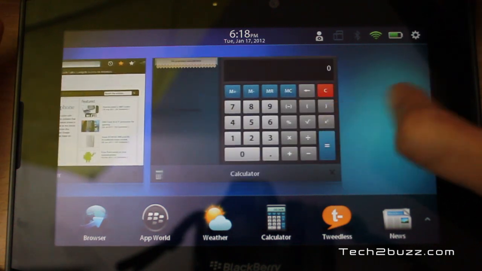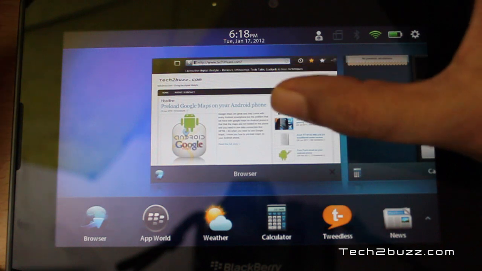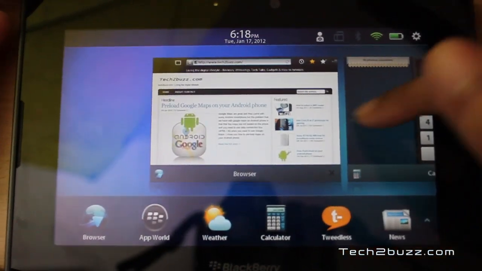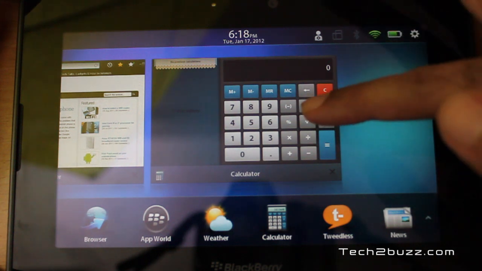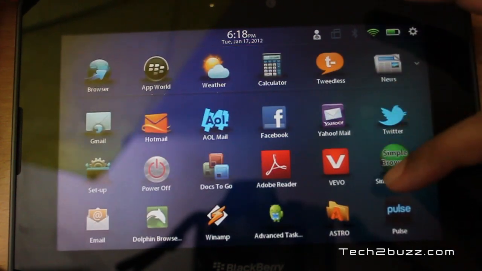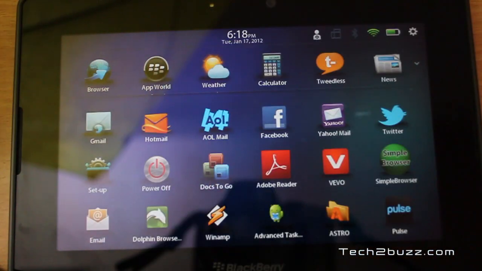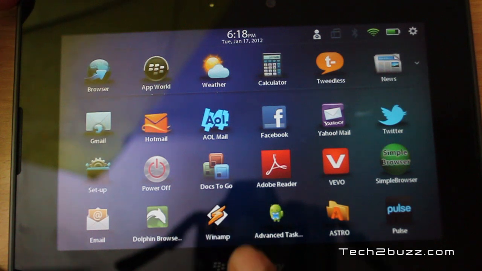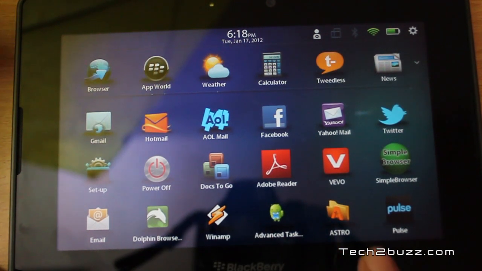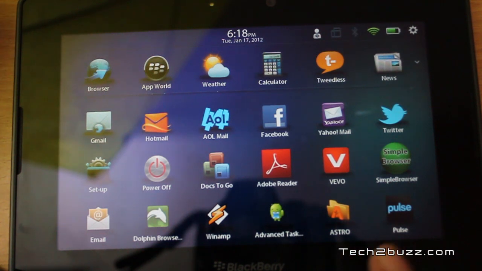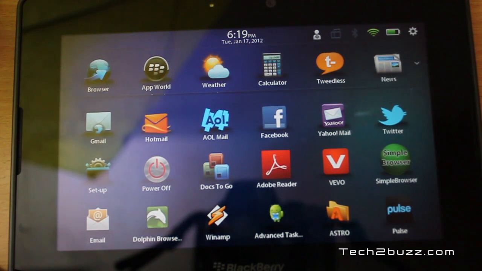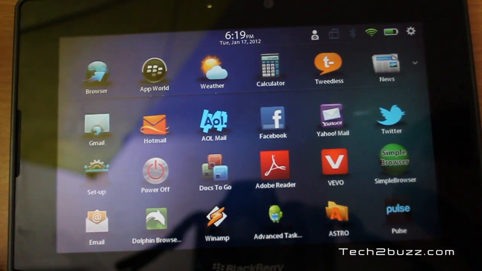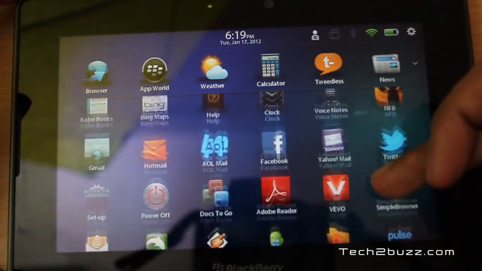But first I'll show you a little bit about the OS 2 version. As you can see, this is the default browser that we get, and nothing has changed. But this is the default calculator. And when I open this app tray, you'll notice that the last row is really special. I've loaded some of the Android apps: this is the email app, this is the Dolphin web browser, this is Winamp, this is the Advanced Task Killer, Astro, which will be familiar if you're using an Android phone, and the Pulse Reader. You don't need to do anything special to load these Android apps. You won't even realize that they are Android apps by just looking at the icon.